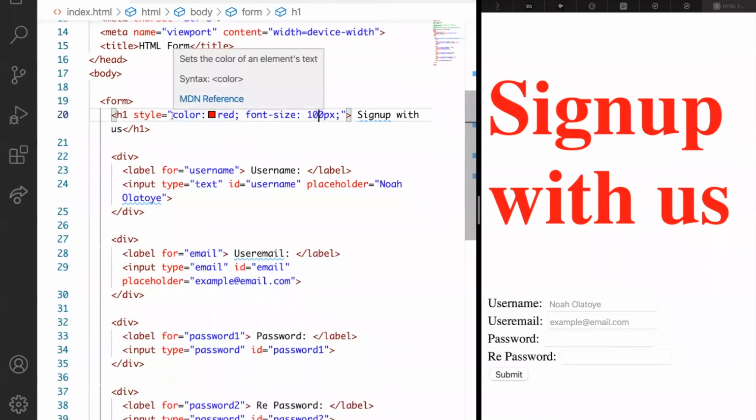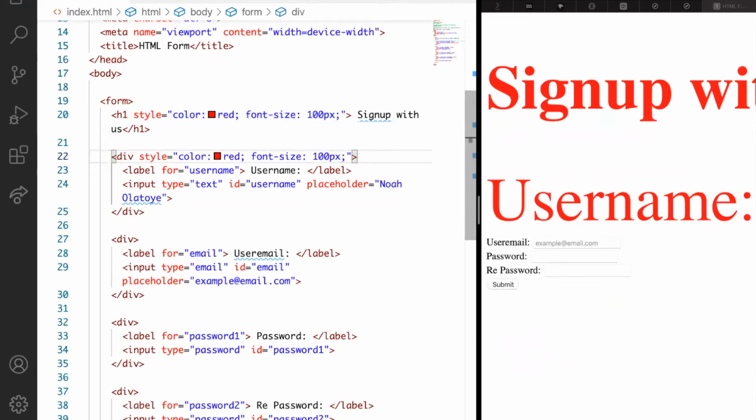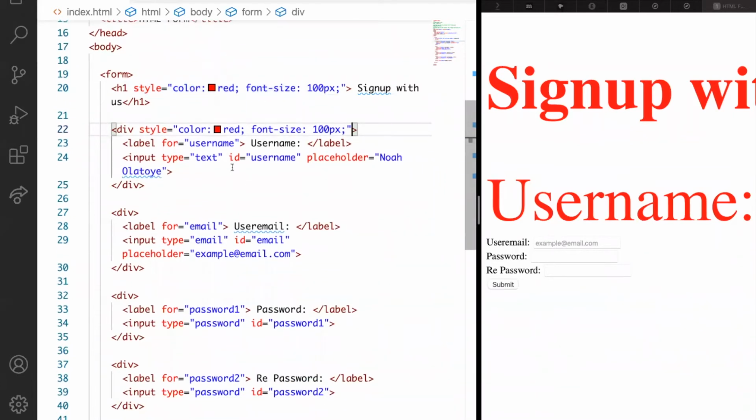But let's assume I want to use this same style on another tag. It means that I will copy it and just paste it here and save, right? So you see immediately the username increase. The disadvantage with this, like I said, is I will have to be copying and pasting, but that's not what we do.